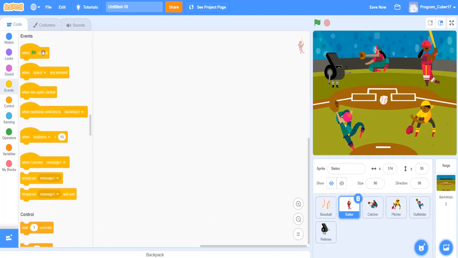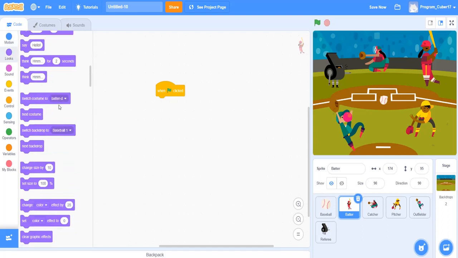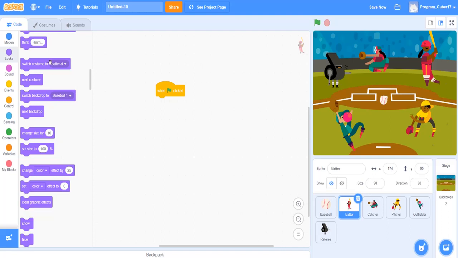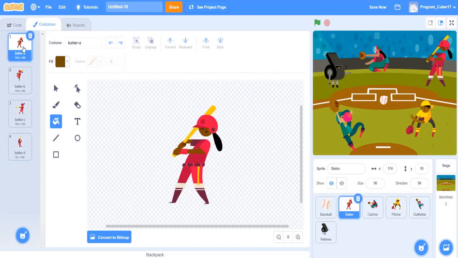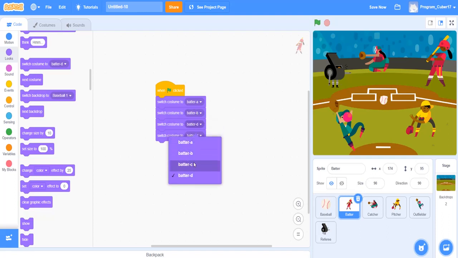So first let's go to events and get one click. And then we go to looks. And then we can change stuff. Switch costumes right here. So if we put that in, we get options: batter A, B, C, or D. Right now, batter's at D, let's put it at A. And we want to start it off with A, and then let's get three more out, and then we want to change the second one to batter B, and then we can change the third one to batter C, and the last one can stay at batter D.